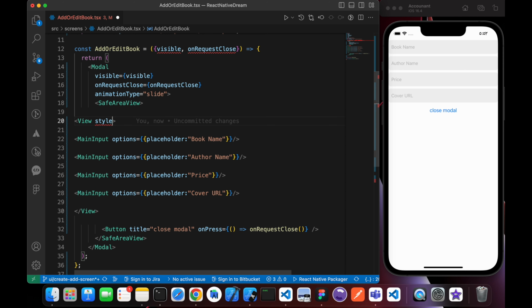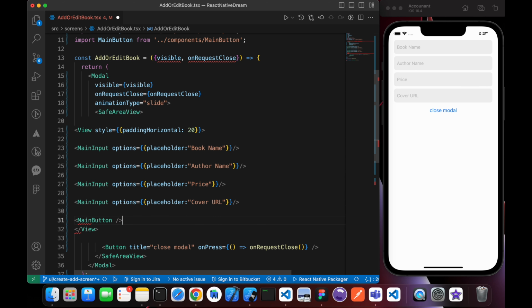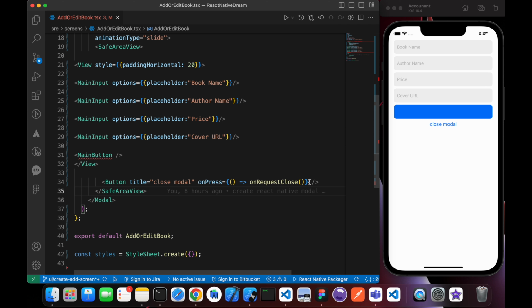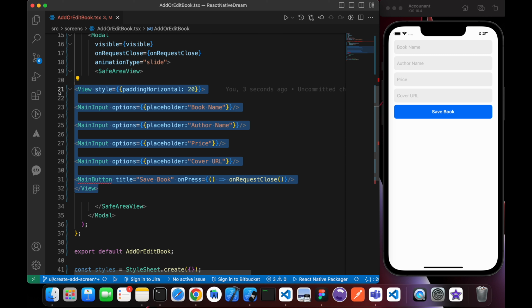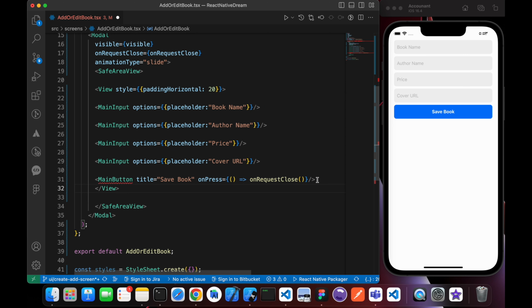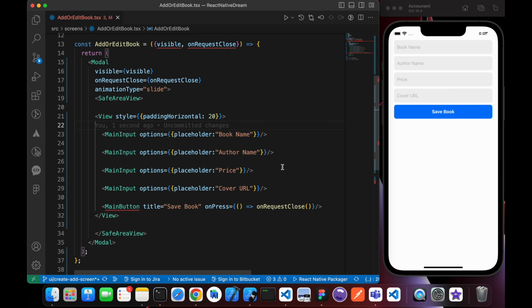Let's give this view some styling. Let's give it some padding. Padding horizontal of 20. And finally, let's add our main button. Its title will be close modal and it will be for closing, but we should name it as save book. Now let's get rid of this button and let's add some formatting to our code.